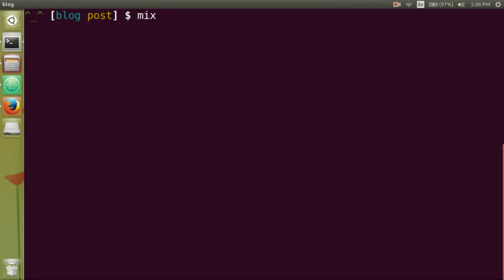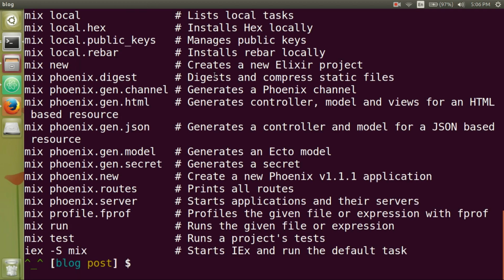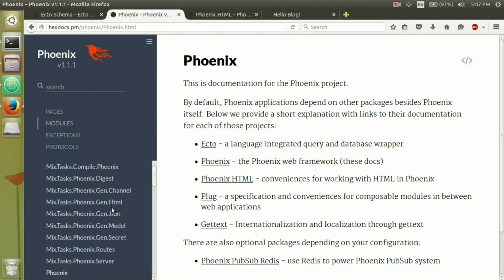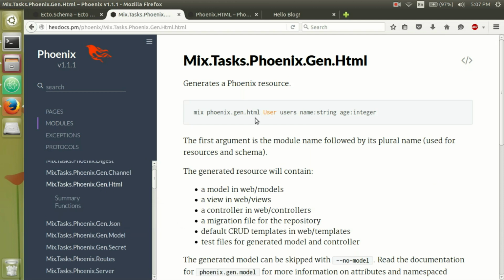type in mix --help. And notice one of the commands for Phoenix is called mix phoenix.gen.html. What that does is generate a controller, model, and view for a resource for you. If you look up the Phoenix docs, which there's a link to on phoenixframework.org, and then scroll all the way up, there should be mix phoenix.gen.html. This document has a little bit more summary for you.